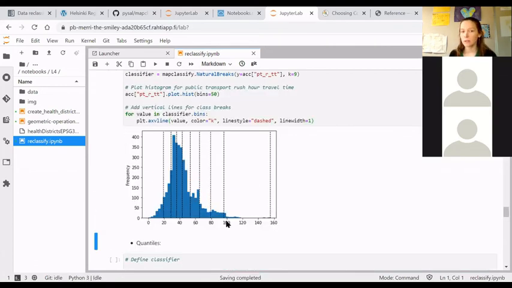So this is a useful thing, for example, for your final project, if you really do proper data exploration and justify your choices, for example, thematic map classifications, you can plot a histogram with these vertical lines.